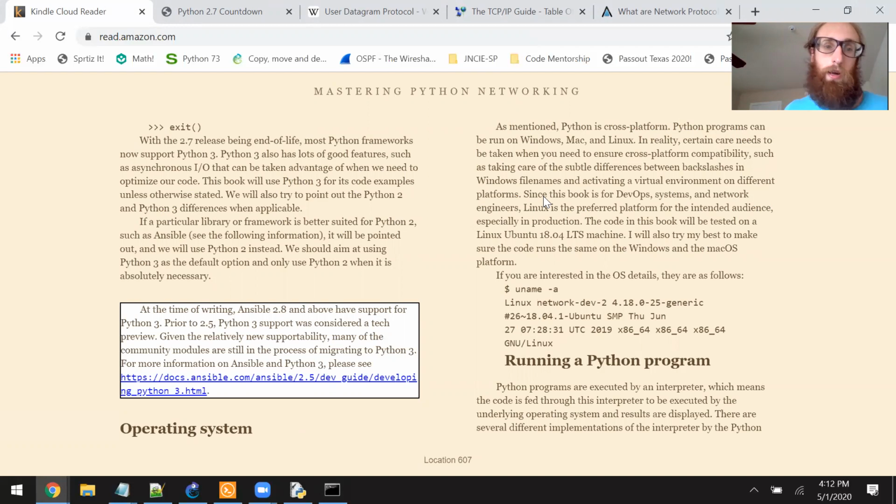We will also try to point out the Python 2 and Python 3 differences when applicable, which I kind of wish they wouldn't do, because I don't care really. I'm just going to use Python 3. I don't really want to use Python for anything so complicated that the differences would matter.